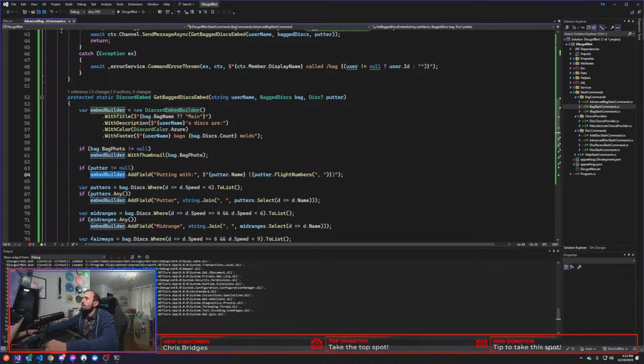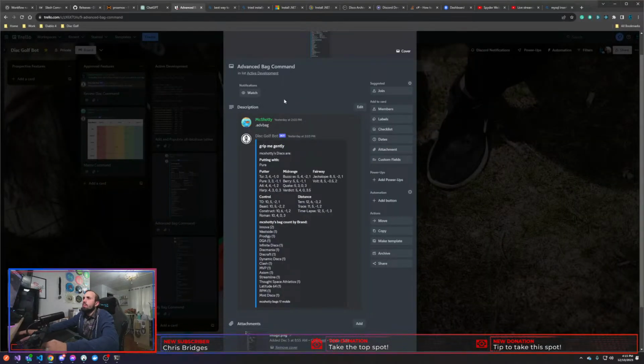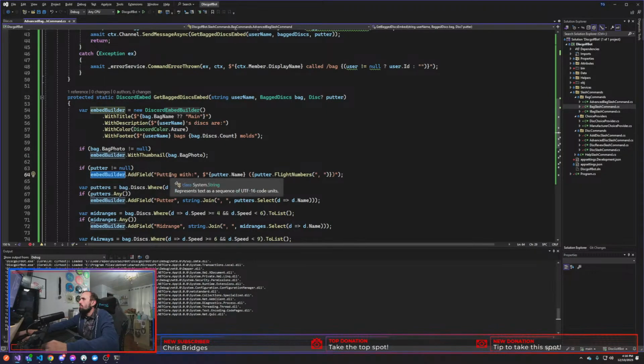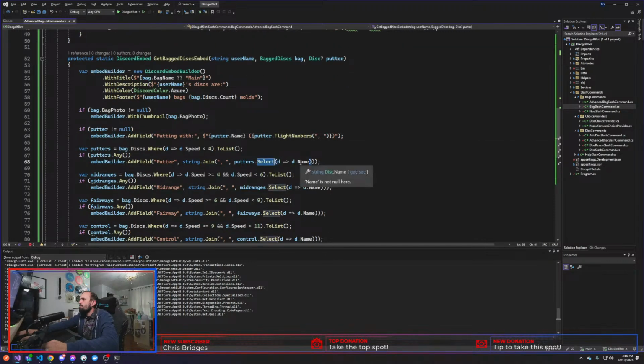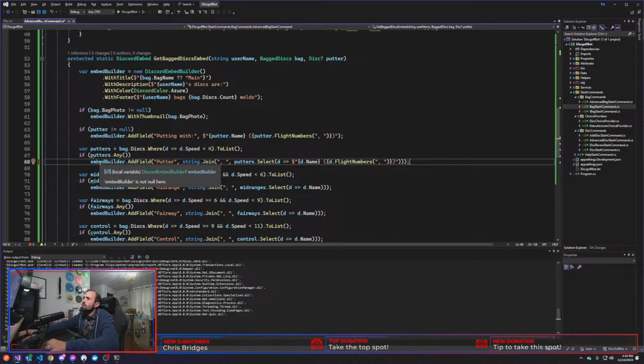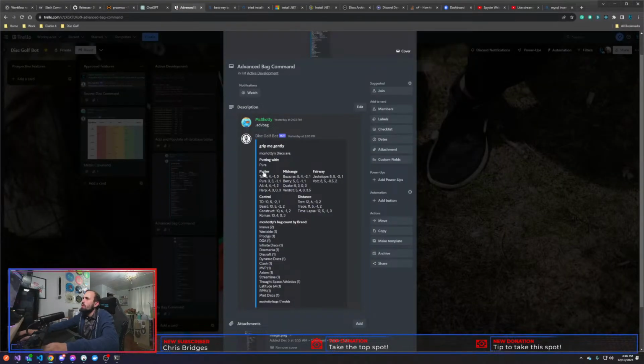Let me look at, okay, so we have all the separated out parts of this one as well. So that was my putter one, right? So here I want to select, instead of d.name, I'm going to do that. So what this is going to do is it's going to add another field called putter, which is what this is going to be.